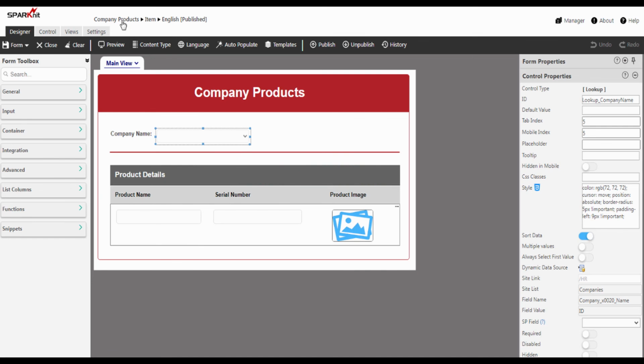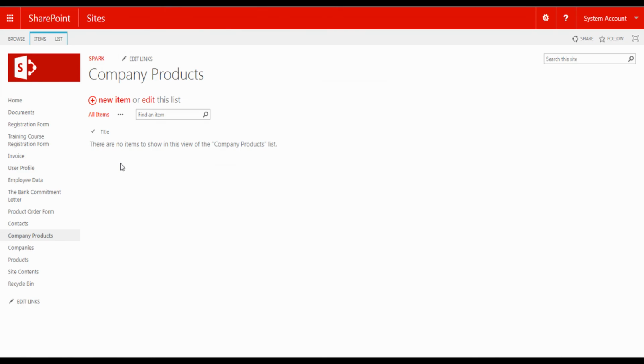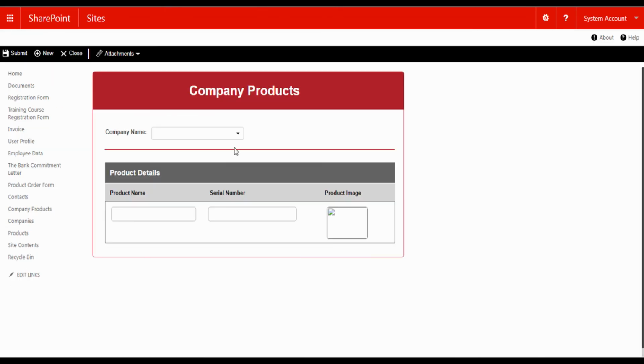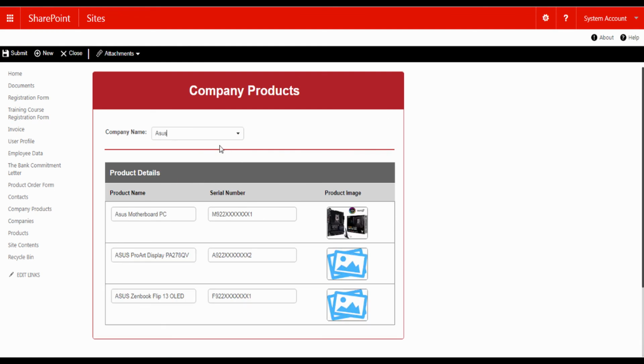Let's get back to our list. Click on New. Let's select ASUS company. And here we are, all the products data have been retrieved in the repeater. Let's select another company. And here we are, we saw how we could create complex rules in a matter of a minute, instead of spending long hours in SharePoint, using Spark Forms Builder.